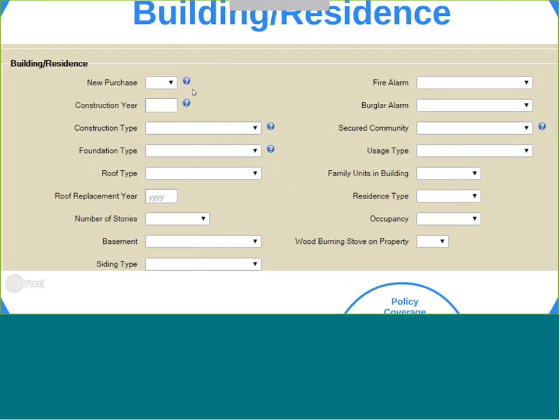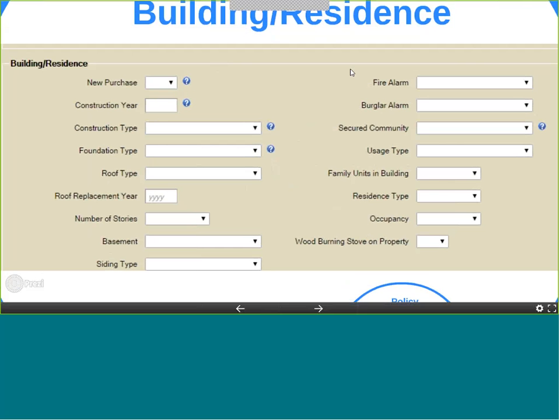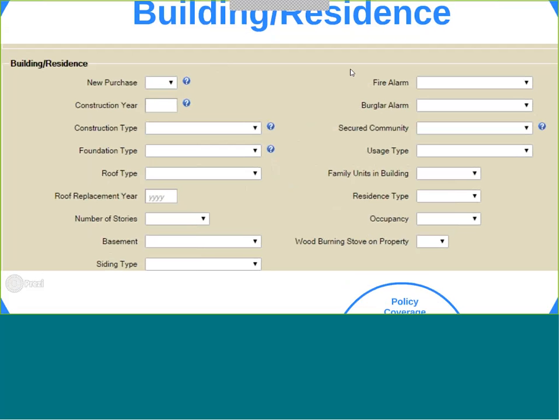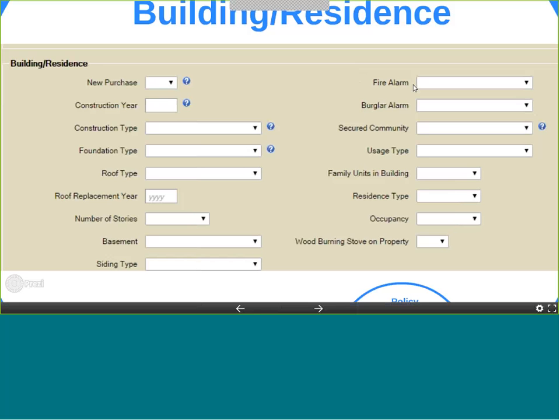For all years of construction, composition shingle roofs aged 20 years old or less that have 5 years of life expectancy remaining are eligible. Wood, tar and gravel, tin, and flat roofs are ineligible. Reinforced concrete is eligible. If the fire alarm, burglar alarm, or secured community discount is selected, you will be required to provide proof after the policy has been bound.